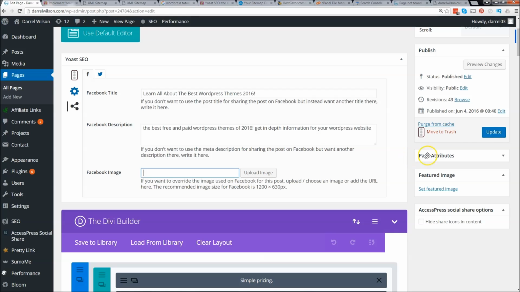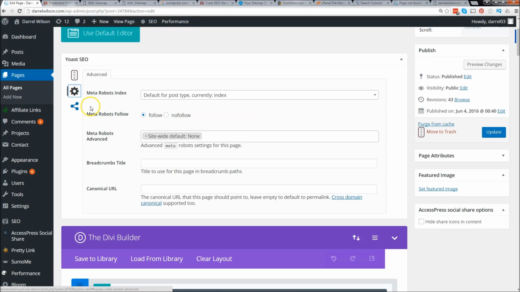So that makes sense. Next we have our settings right here, and generally you want these to be follow, so you want these to be indexed by Google. There are very rare circumstances where you would not want your pages to be searched by Google. So unless you're SEO fluent, I would just leave these options blank.